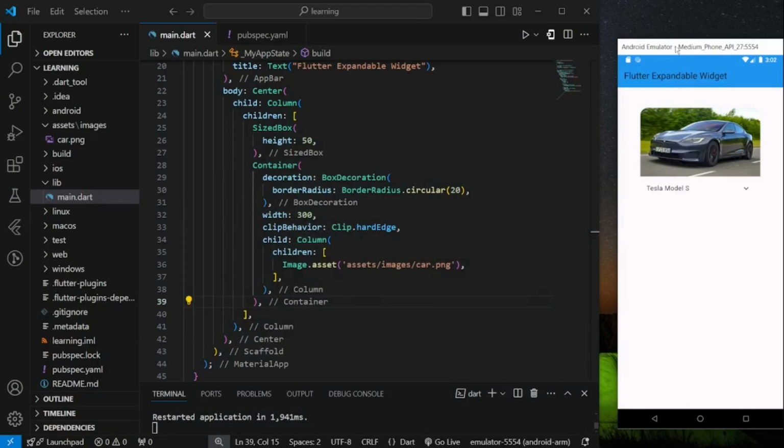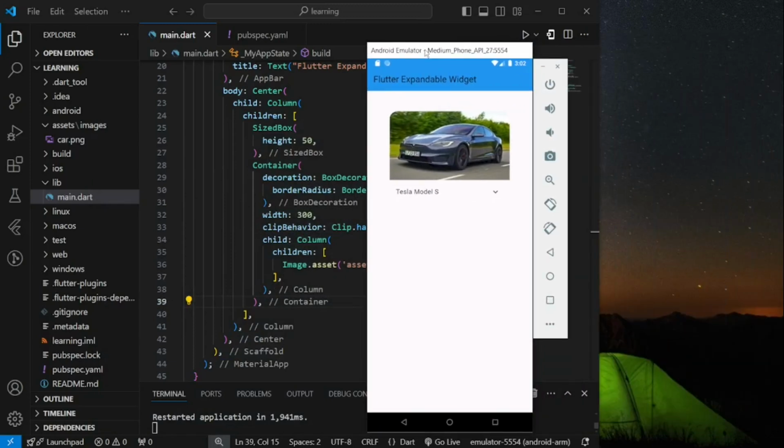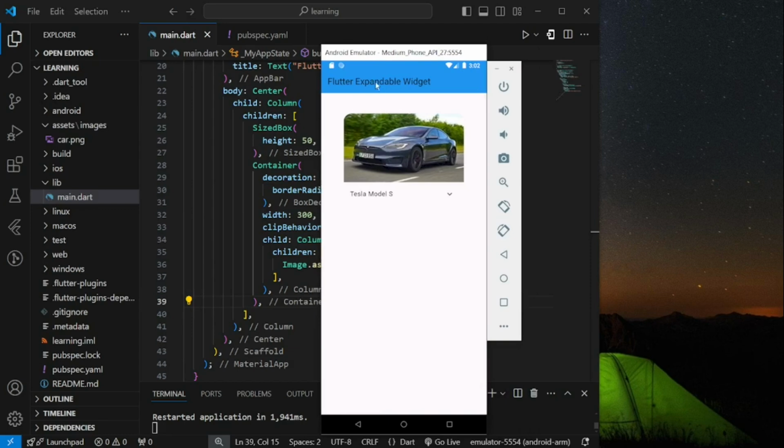In this video, I will show you how to create an expandable tile widget in Flutter. For example, in my emulator, you can see that I have a car image displayed and the car brand title. At the end of the car brand title, there is a drop-down icon which is used to control the expandable tile. When I click to expand, you can see that more information about the car is displayed below the title.